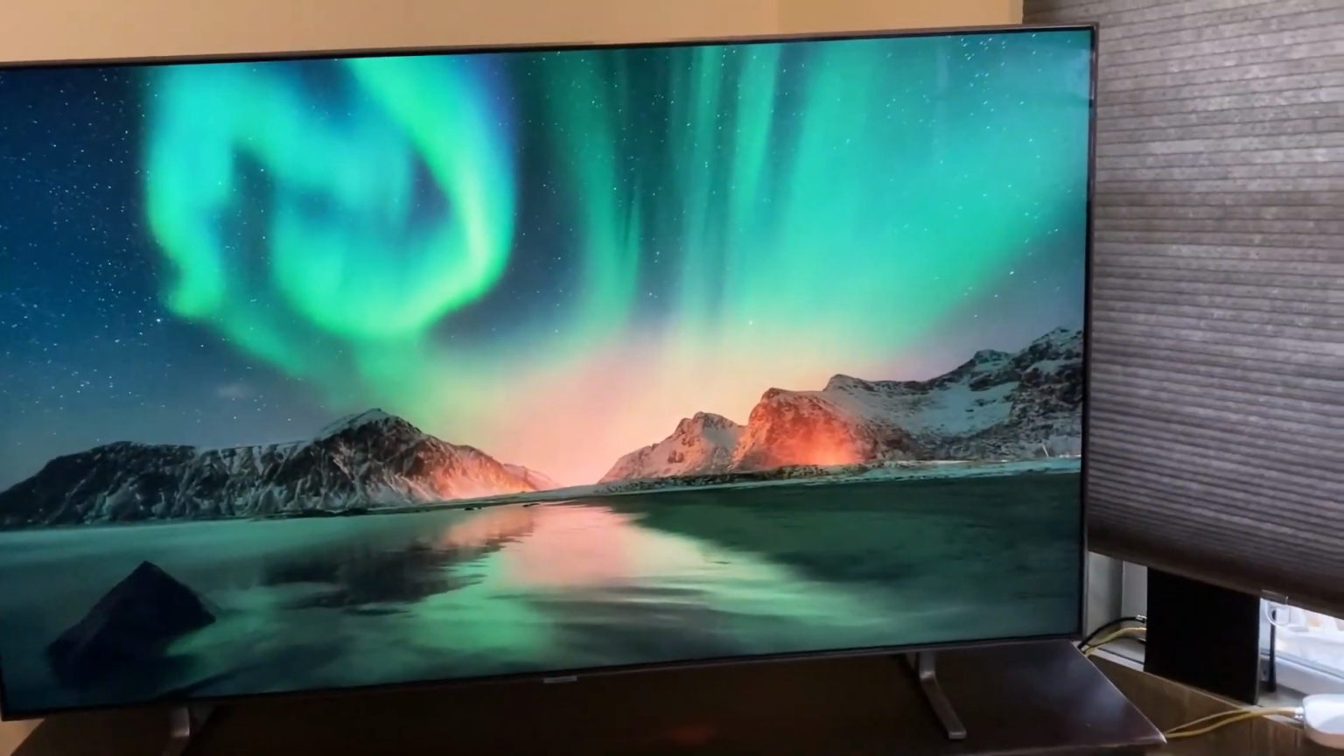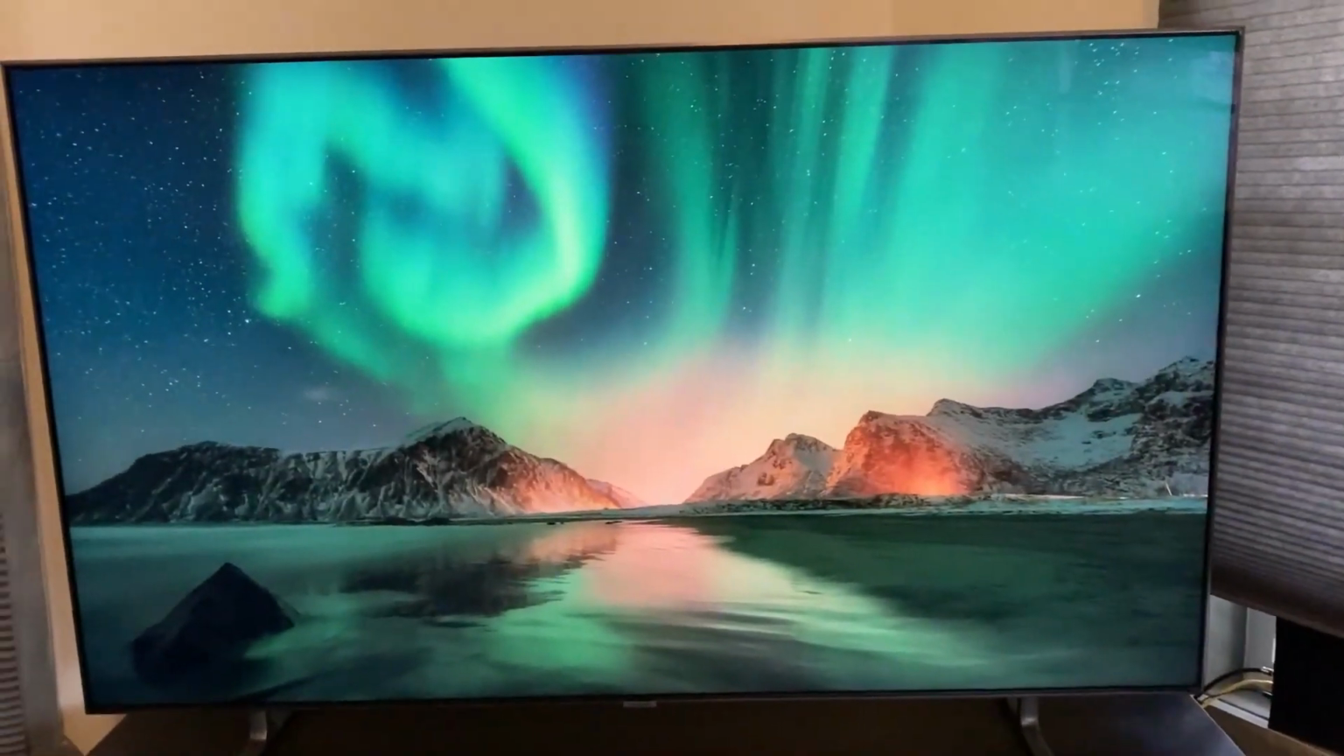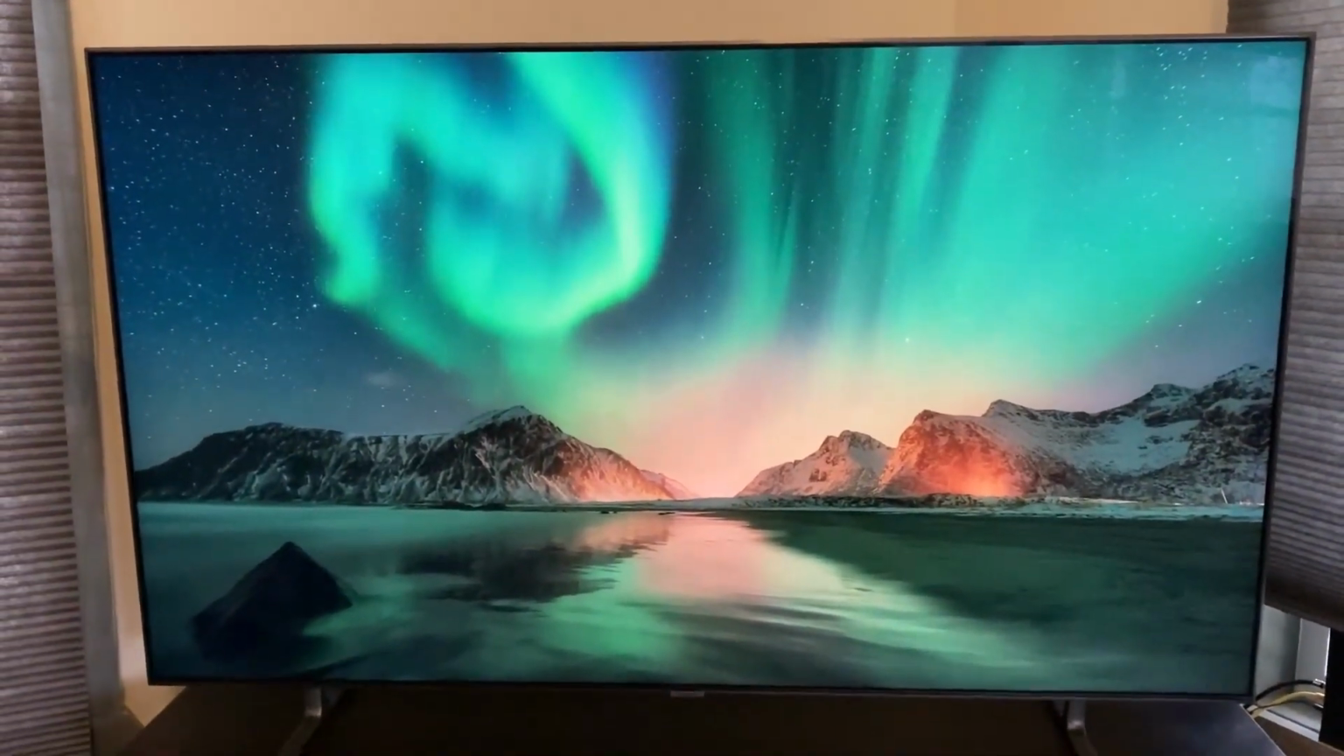It's not a motion image, but it's a pretty picture to look at if you want to just put that up as a wallpaper on your screen.